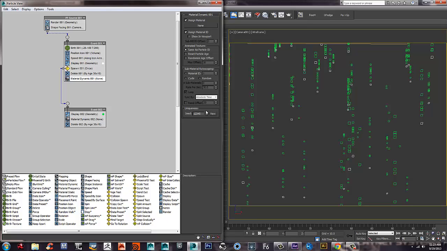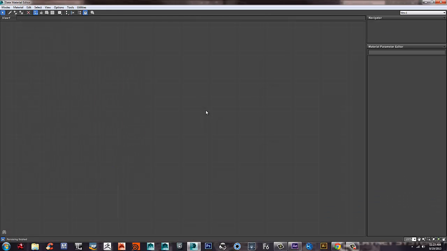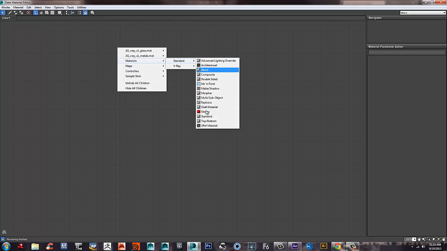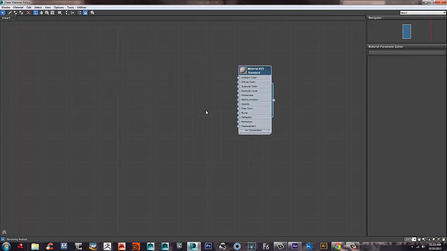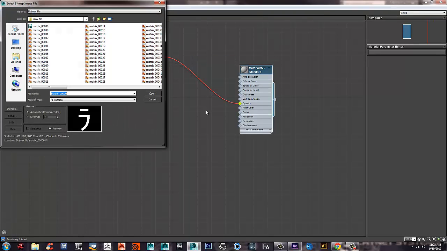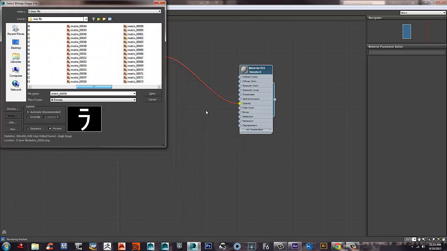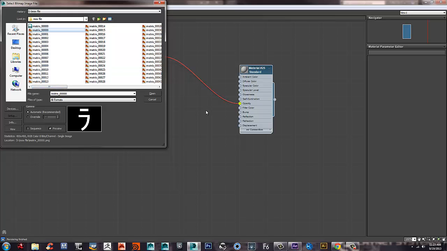Okay, I click M to get my material window here. I'm going to get a new material, the standard material. For opacity, I'm going to assign a map to the master bitmap, and I did this in After Effects. It's just a sequence of letters changing. So I'm going to import it as a sequence. Open.